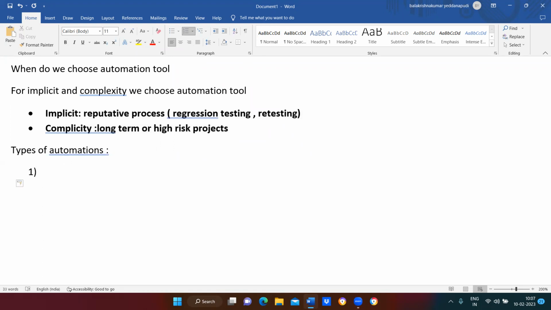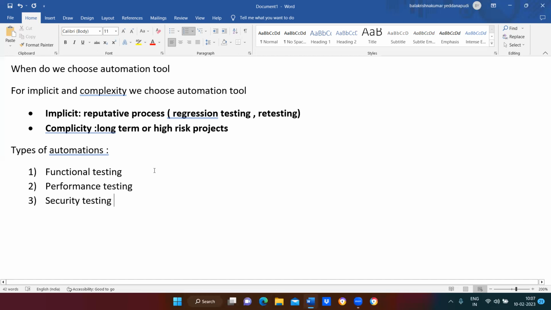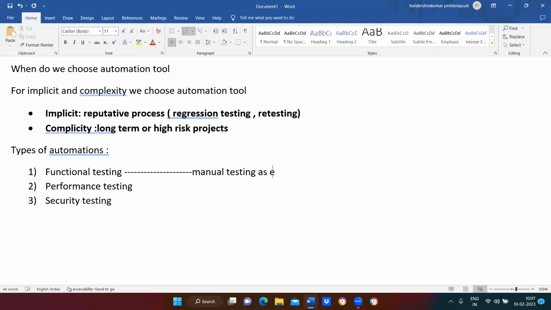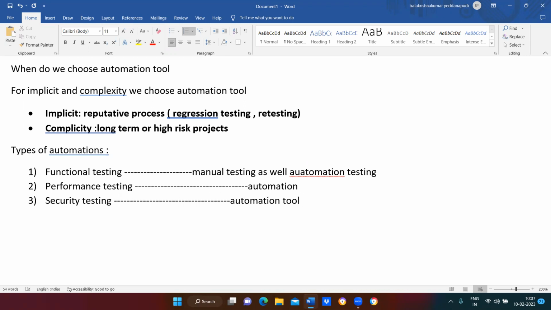Some are called functional testing tools, some are performance testing tools, and some are security testing tools. Functional testing can be done by manual testing as well as automation testing. Performance testing we can do with automation, and I'll tell you what tools we have for that. Security can also be done using an automation tool.